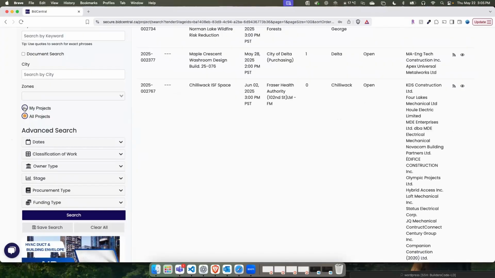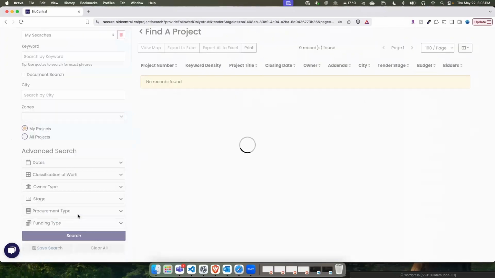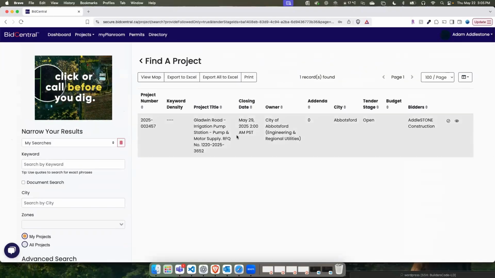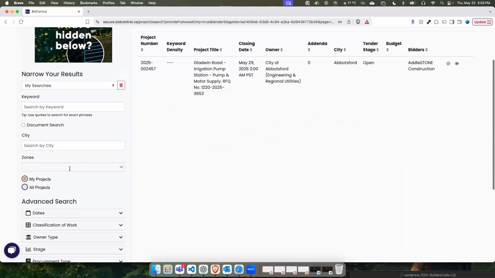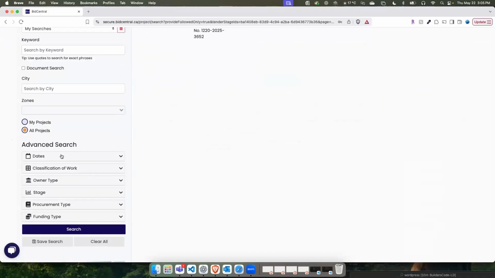You can search all projects or my projects. If I just hit my projects for a second and then hit search, this will give you a list of open projects that I'm following. So here's the one project that I'm following. This is an easy way of just getting that list of projects that you're following. Then we jump back to all projects.